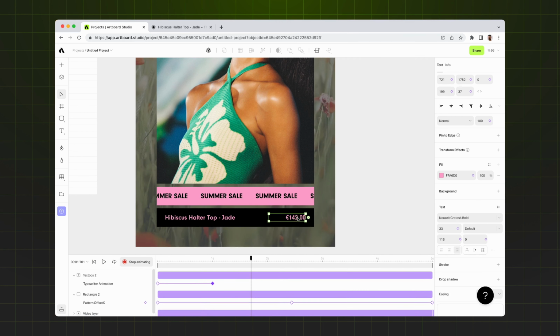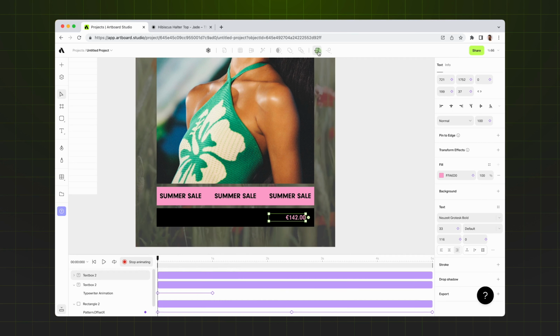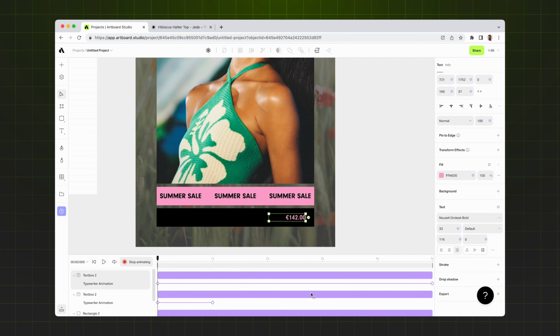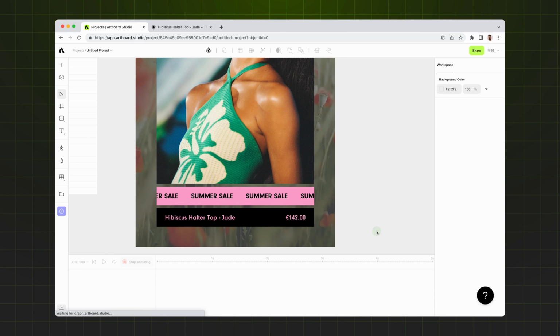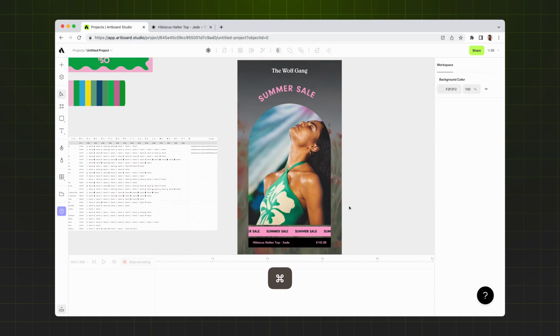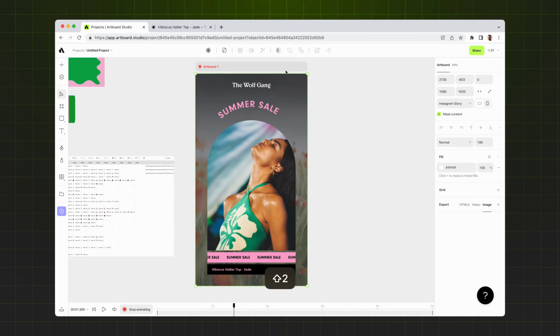For the price, again, I am adding the typewriter animation. And again, it goes all the way 5 seconds. I'm moving this keyframe to the 1st second. And let's see what we have here. Yeah, it looks really cool. So okay, I'm just closing the timeline editor. And let's see what we have.